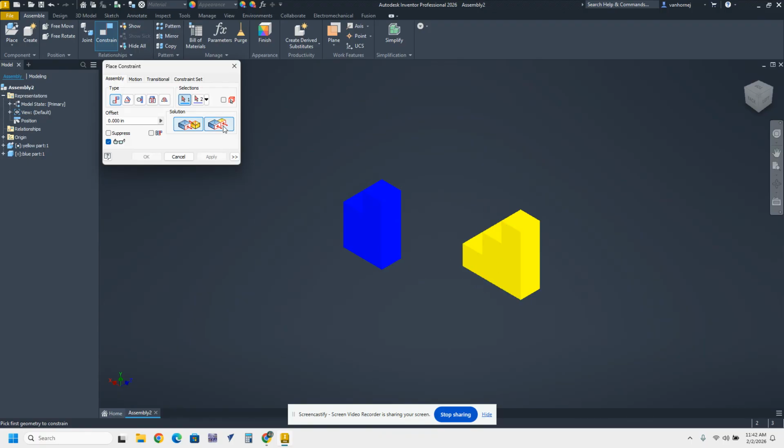The other one is called flush, and the way to look at flush is you're going to even things up, or make them the same plane or surface. So let's start with mate first. I'm going to mate this face to this face. What that's going to do, hopefully, is turn my blue part so it's in the correct orientation. Let's hope for that. And it did.